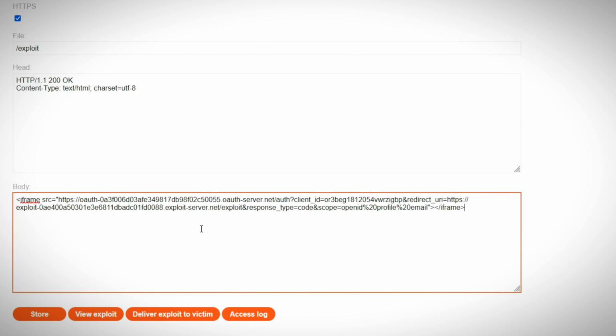Okay, now we're sending the email to the victim, and we're hoping that he clicks on the link. And if the victim clicks on a link, we should get his token. So first, let's view the exploit. Okay, nice little iframe, and it says invalid request. So unfortunately, I think I actually broke the lab.